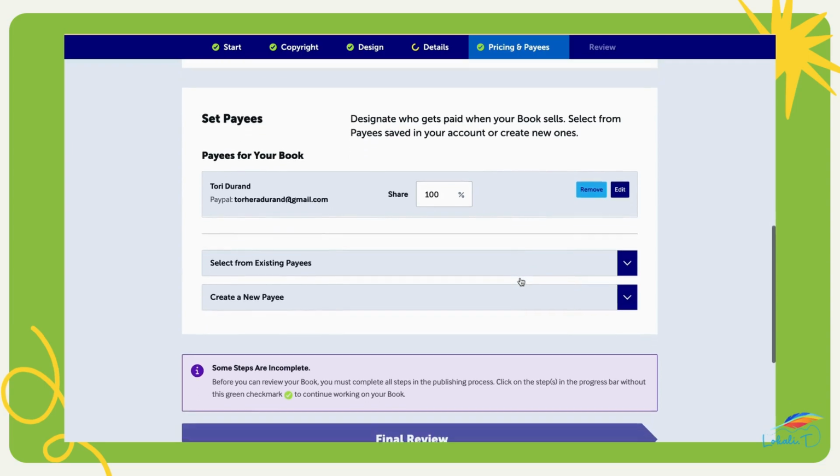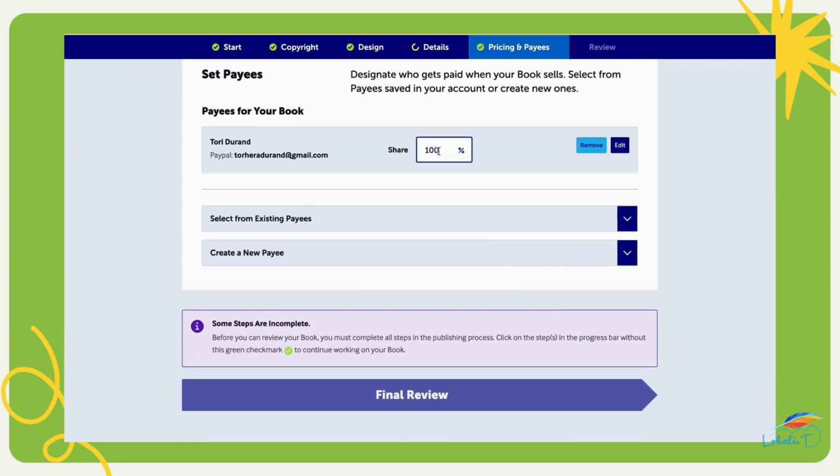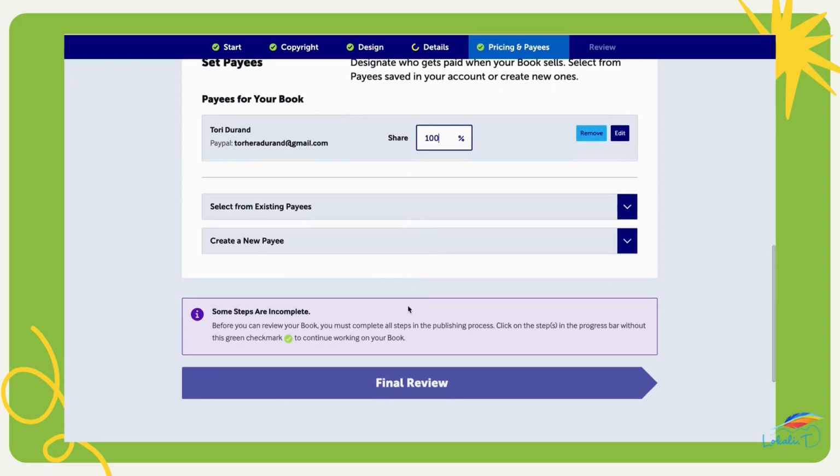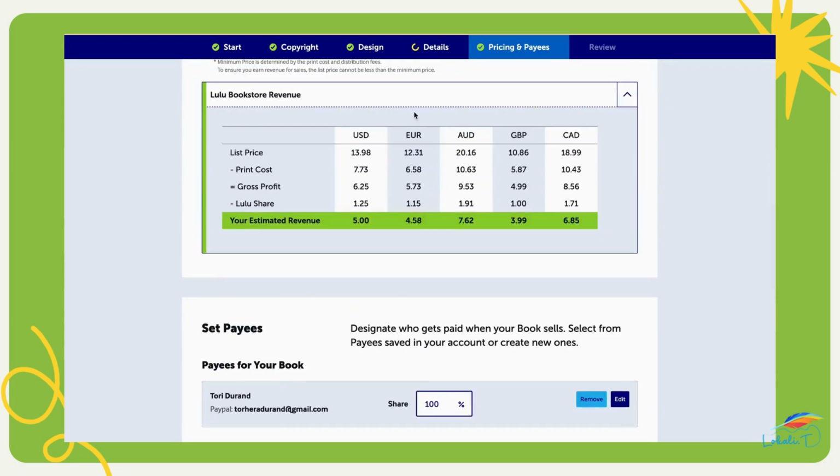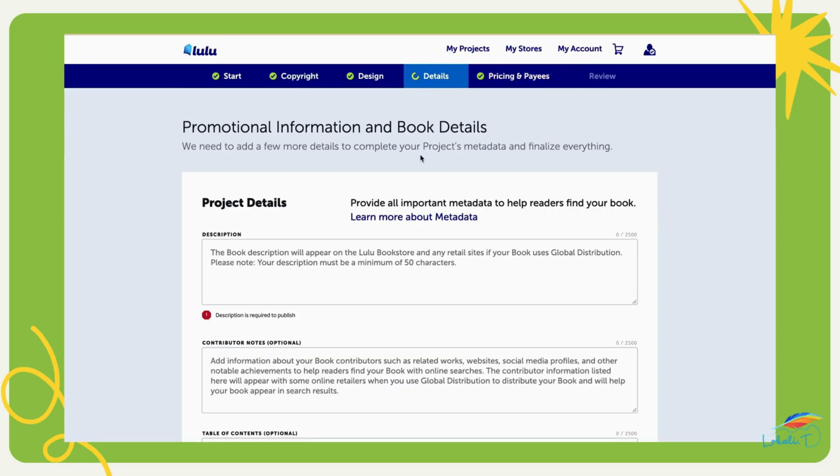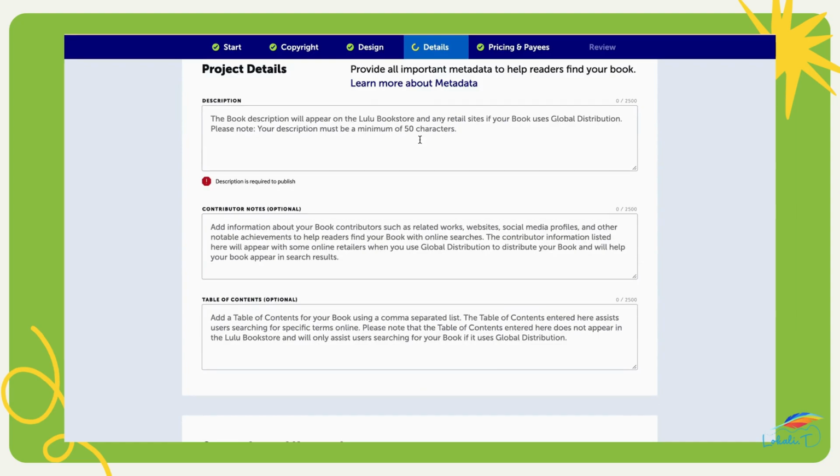You want to save this information, and here you'll be allowed to set your payees. So you can decide if you want to do a 50-50 split between two different PayPal addresses, or 100% of the shares goes towards one person, which is what I selected.